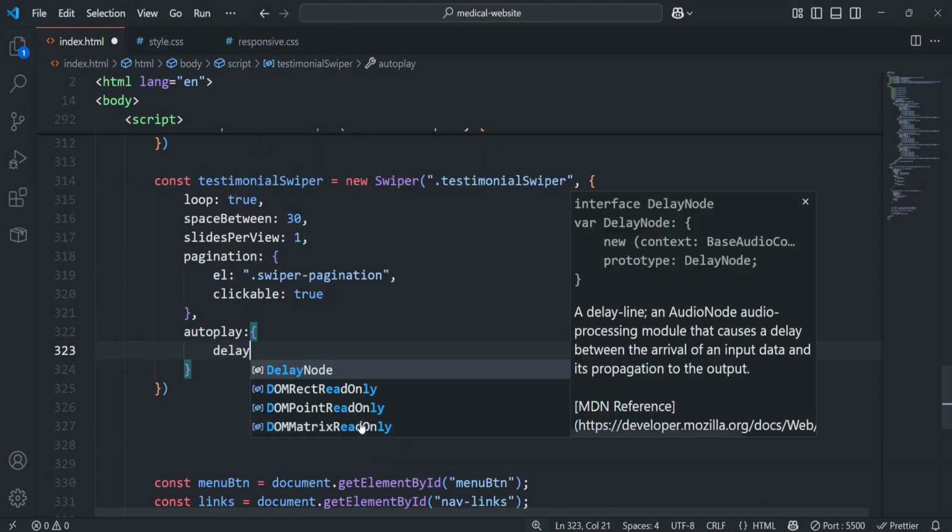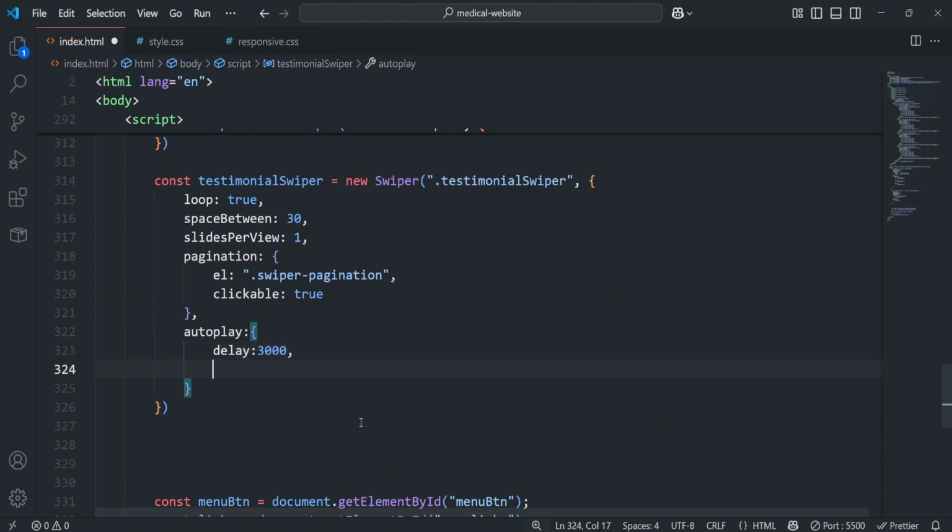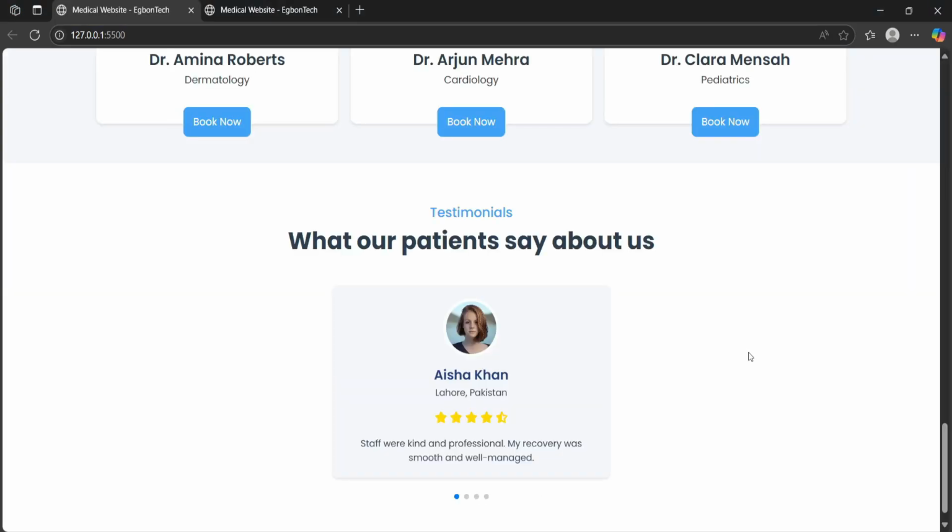The delay is going to be 3000 milliseconds, which is basically 3 seconds. It's going to actually slide every 3 seconds. Then I'll add this property right here to ensure that when the user interacts with the slide, it's not going to stop auto sliding. It's still going to slide automatically even when the user interacts with the slide. I'll save that. And when I return back to the web page, I'm going to notice that every 3 seconds, this is going to actually slide on its own every 3 seconds.